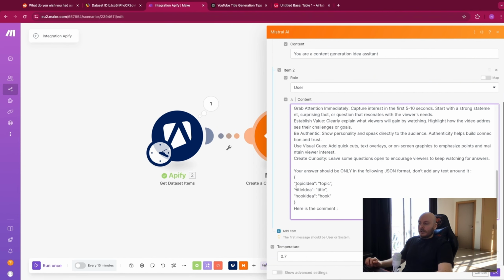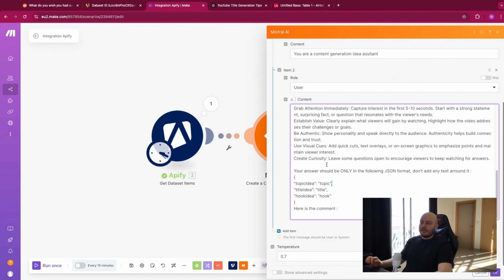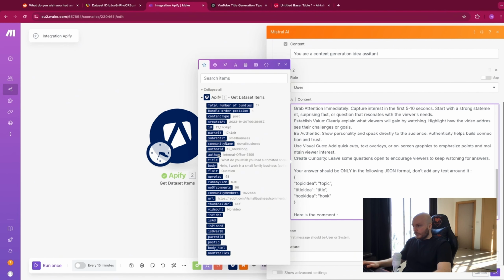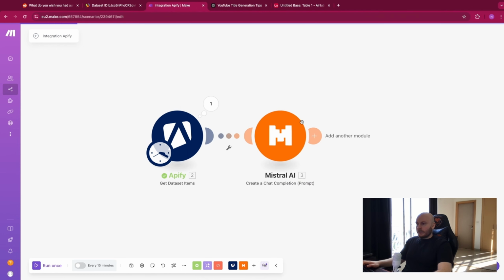At the beginning of each line is the name of the variable, and after, it's the format. So if there are those two small things, it's a string, which means it's text. And we have to add at the end, here is the comment. So we want to go into the body like this. And you can click OK.